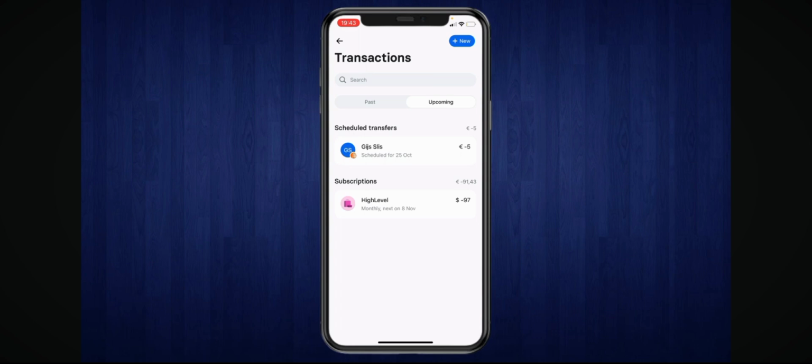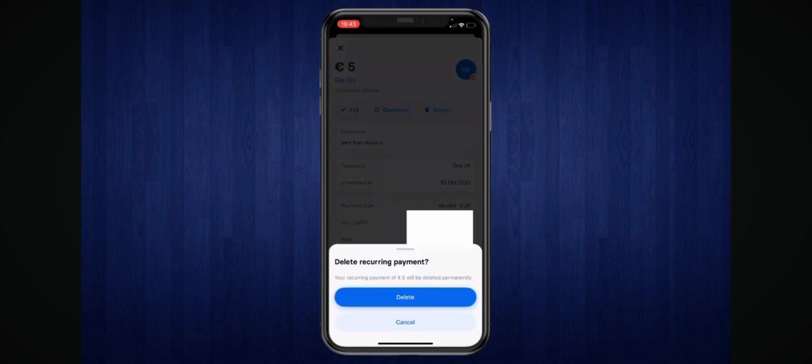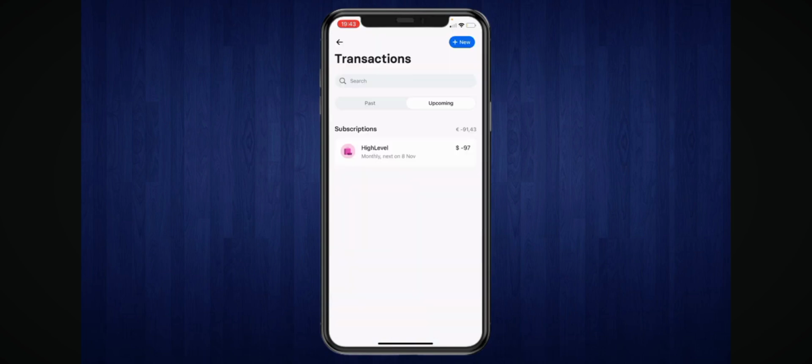Here, you see your scheduled transfers and subscriptions. Find the direct debit you want to cancel and click on it. In this example, I will be cancelling a scheduled transfer set for tomorrow. Simply click Delete, then confirm by clicking Delete again. The direct debit will now be cancelled. That's how you can cancel a direct debit on Revolut.